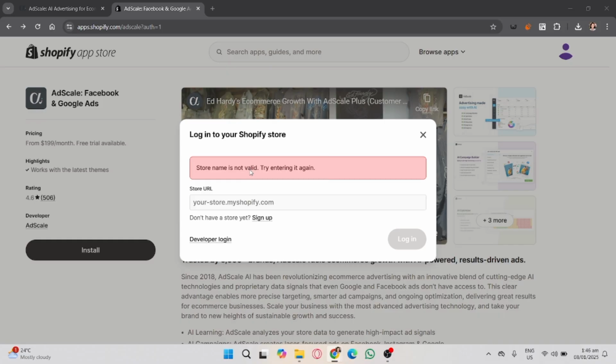After that, you can also enable smart campaign automation to let AdScale manage bidding, targeting, and budgeting automatically. This feature saves time and ensures your campaigns are optimized continuously. And that's it. That's how to use AdScale.